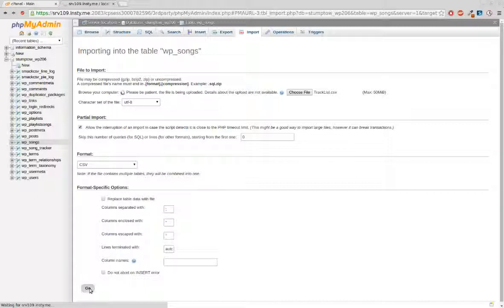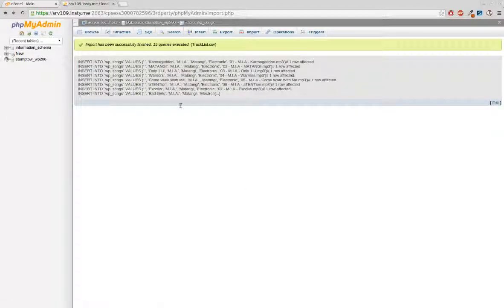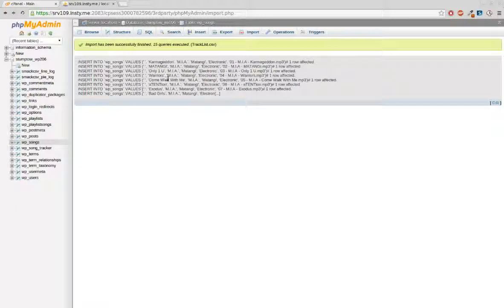Obviously, the more songs you have, the longer this process will take. It doesn't have that many songs, so it shouldn't take that long. There we go. It says it inserted all these values, 15 queries. We had 15 songs. To double check, take a look inside the database. Well, actually, we can use the site itself. So now those are in there.